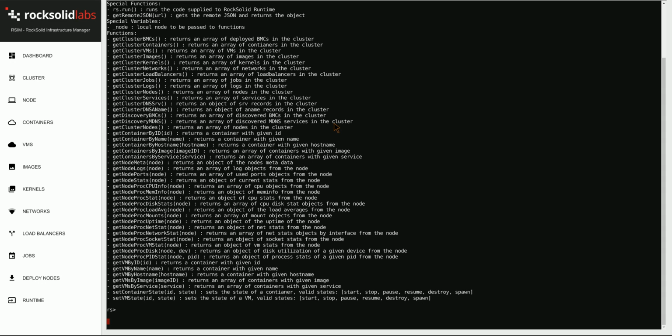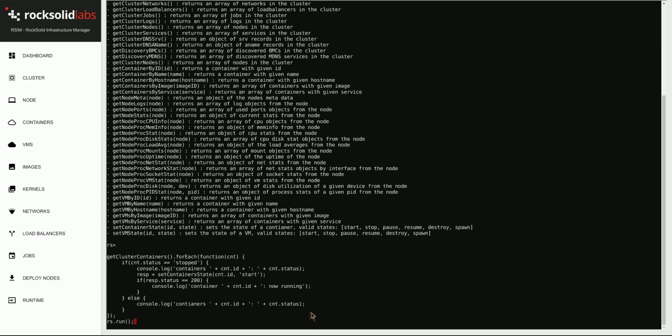Inside the runtime, we have specific built-in special functions or special variables, like _node is the actual local node. You can get remote JSON just by calling that function, and it returns the actual JavaScript object. The RS run actually invokes the code and runs it and gives you back the response. And then you have a bunch of built-in functions that allow you to interface with all of the capabilities of the RSIM API. So why don't I start by doing something like pasting a little bit of code here.